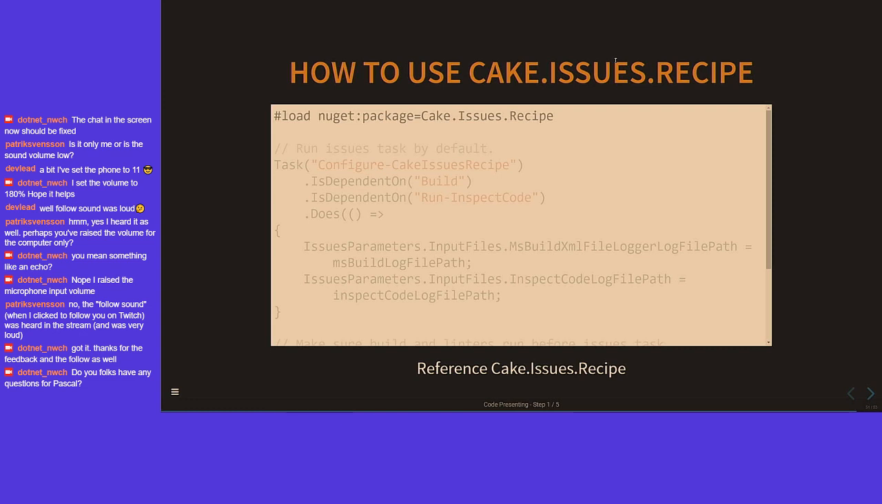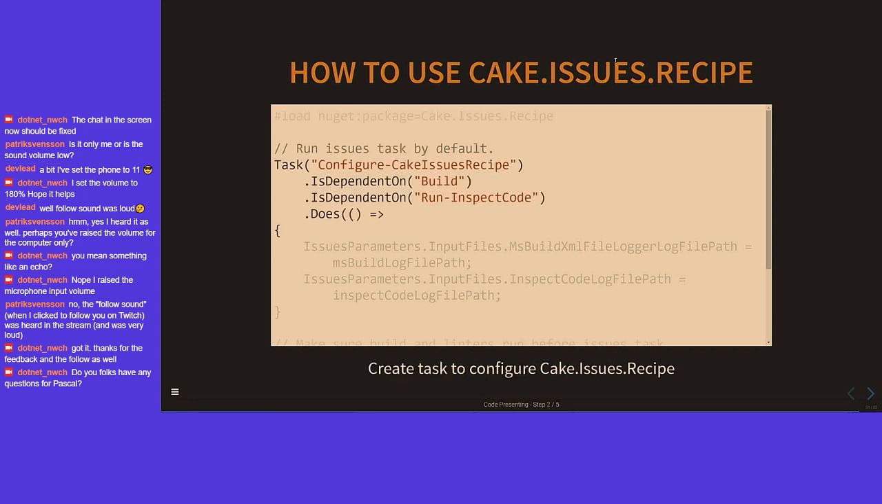This is the same approach which you can use if you have your 100 repositories and you want to share a common build script across them. Just this single line, or you need a second line maybe to execute it, but these two lines are all you need in your repository, and everything else you can put into a NuGet repo. So here we create a task, configure Cake Issues Recipe.